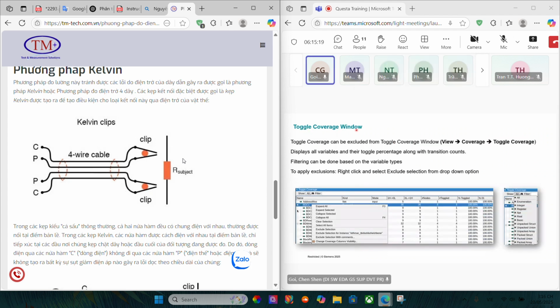For the toggle coverage window, this is the one that is toggling from 1 to 0 or 0 to 1. You can view this by clicking view coverage and then toggle coverage. It will display all of the variables and their toggle percentage along with their transition counts. In this window, we can also apply exclusion if you feel that a signal is not very important for coverage collection.